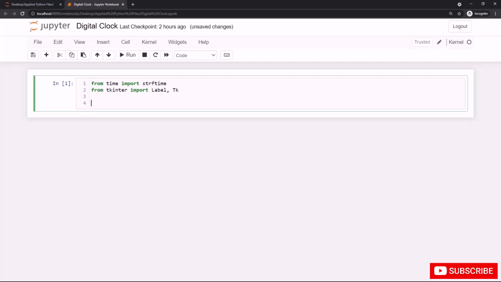Hi everyone, welcome to this lesson. In this lesson I will show you how to create digital clock in Python programming language using a library called Tkinter with the time module from Python libraries. Let's get started. At the beginning, if you are using another operating system or any IDE or any text editor, you may need to install the Tkinter library first.